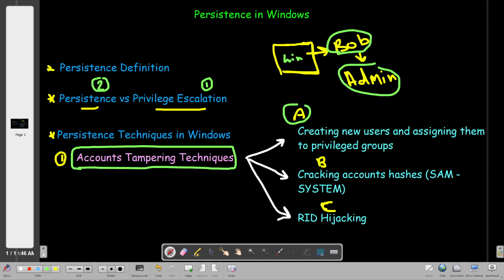So A, we will talk about creating new accounts. When we get access to the machine as an admin, we will create new users and assign them to privileged groups. Now privileged groups are actually limited on any Windows machine. So we have the administrators group, we have the backup operators, and other groups we will talk about. Once we add a new user to these groups, we will be able to log in back to the machine either using RDP or WinRM, and I think you won't be noticed.